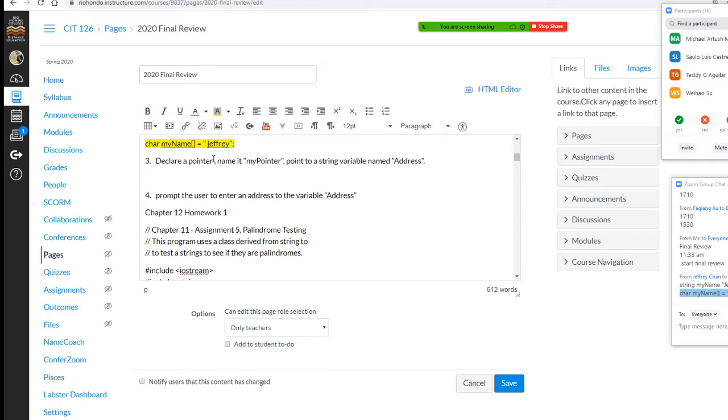My pointer. Okay, and point to a string variable named address. So do it right now, please. Declare a pointer, name it my pointer, pointing to a string variable named address. How about somebody else? Teddy, Weihao, Jiayi, anybody else? Try it.